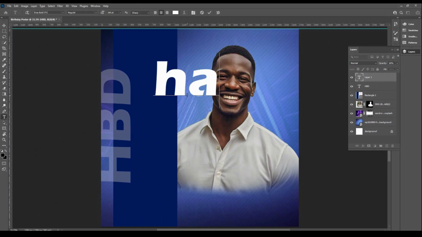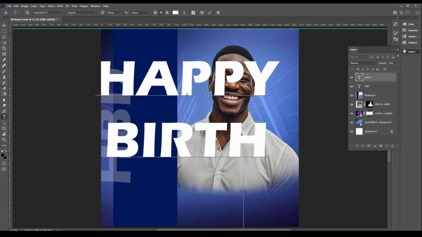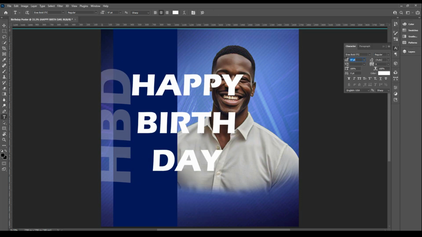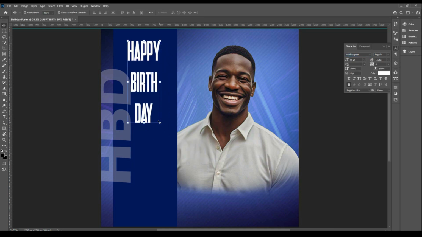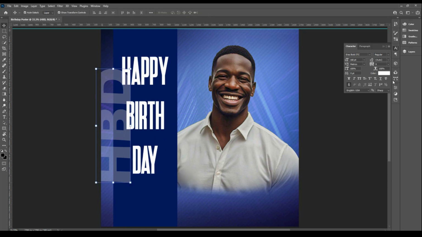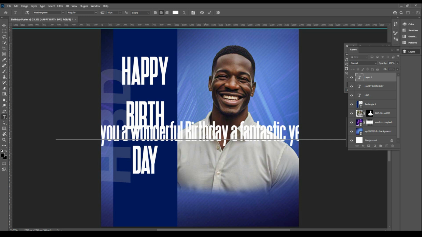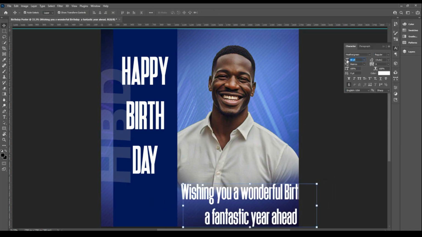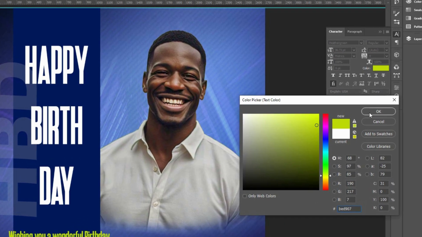Press T for Type tool again and type text. Place it in the center of the rectangular shape. You can go ahead and change the color or font. Go to the Character panel, change the font, color, and size. You can type a well-wishing quote at this side of the page. You can move the text around. Go to the Character panel, change the font, color, and size.